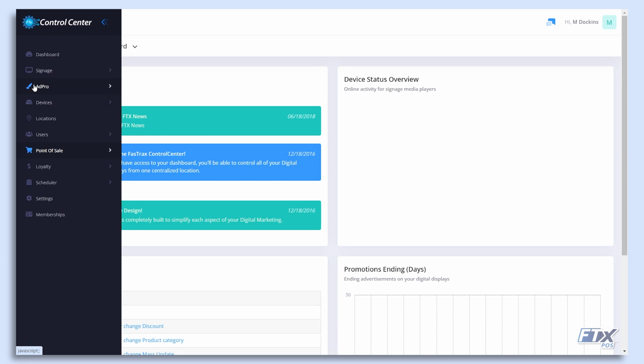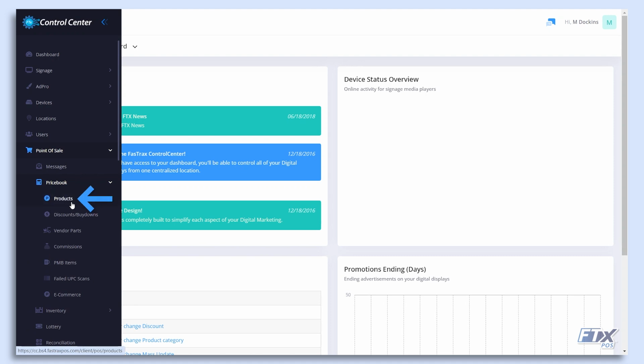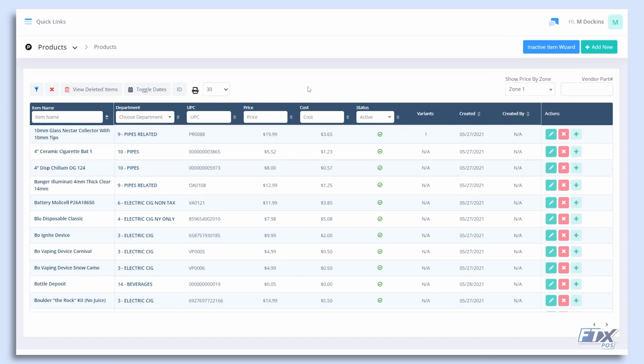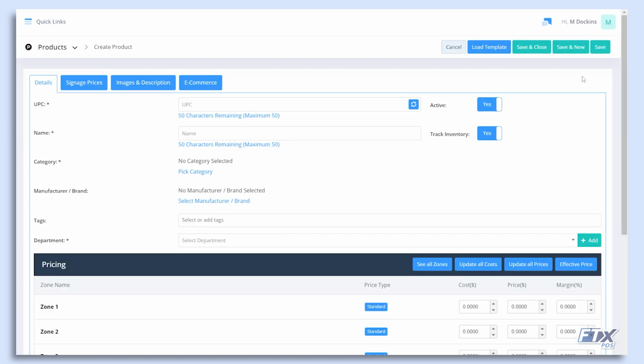To do so, on the left side, you'll navigate to Point of Sale, Pricebook, and then Products. On the Products page, you'll see a list of all of the products that are associated with your account. To add a new one, you'll go to the top right and click Add New. Doing so will take you to the Create Product page.